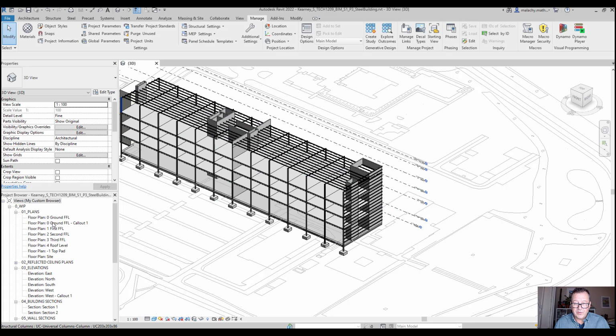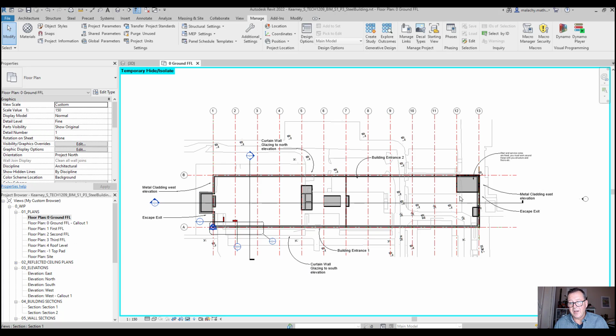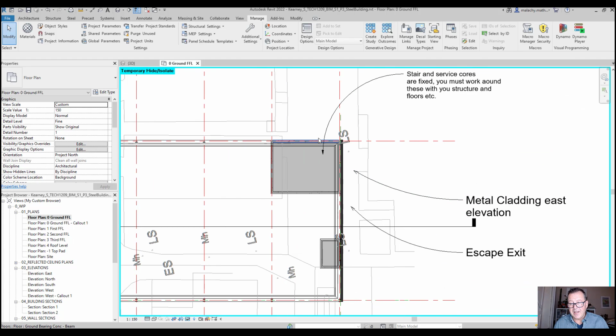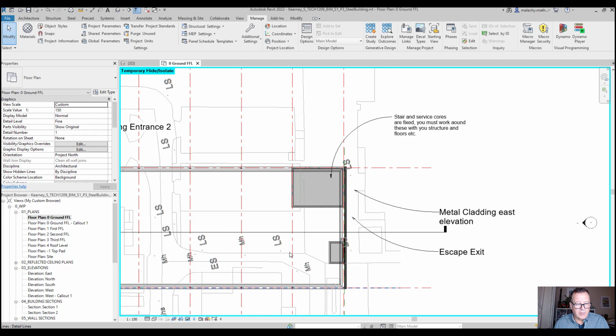Now we've got curtain wall to this long side here and that side there, but that'll be glass, and this will be the curtain wall, this will be the Kingspan panel. So watch what I'm going to do here. Going back into my ground floor plan.